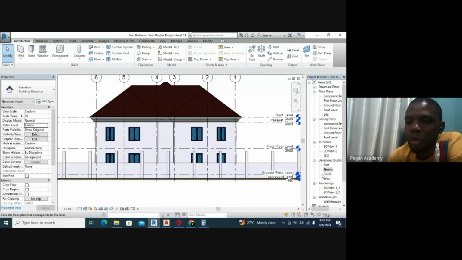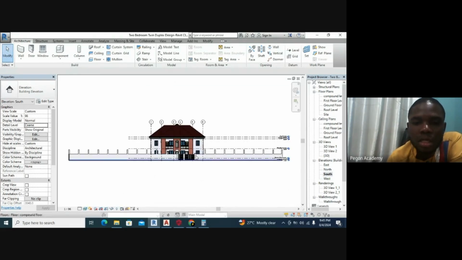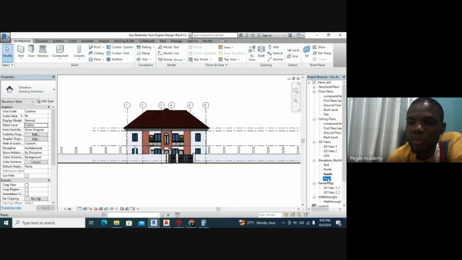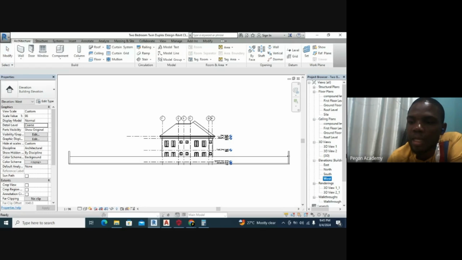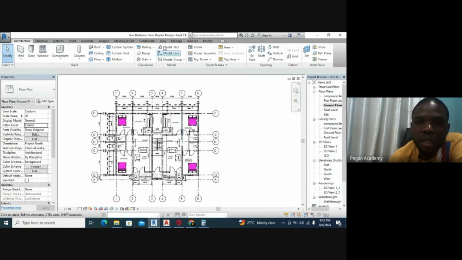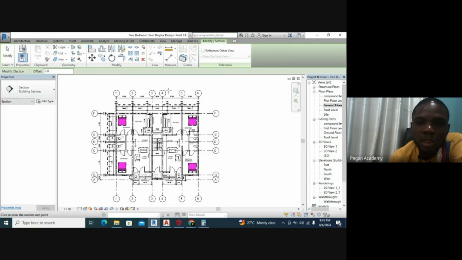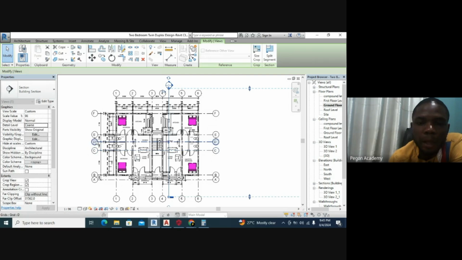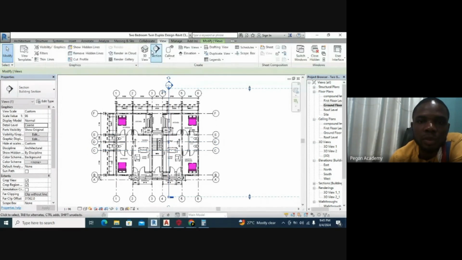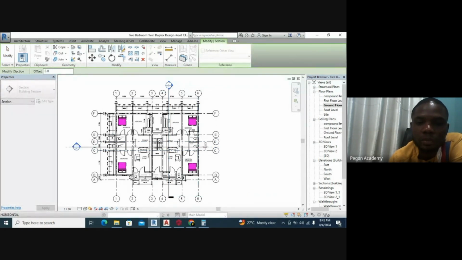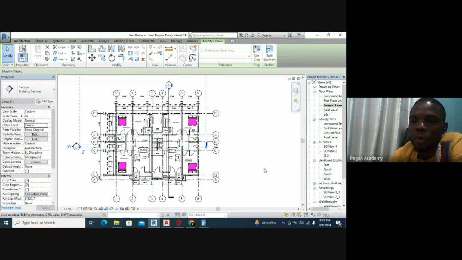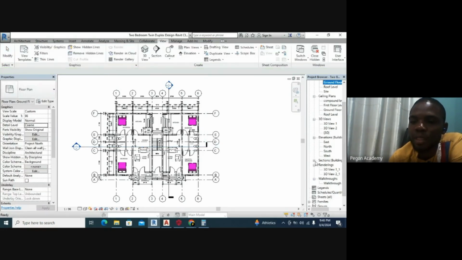This is north elevation, this is south elevation, and this is west elevation. All right. I've not created sections yet. So let me quickly create a section. I'll go to ground floor level, go to view, go to section. Let me create a section here, and let me create another section horizontally. When you create the section, you can see that the sections have appeared here.